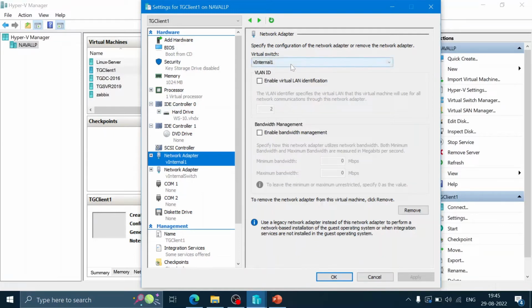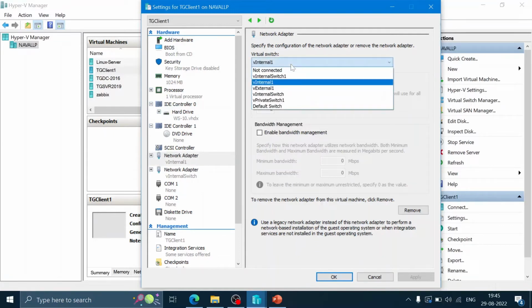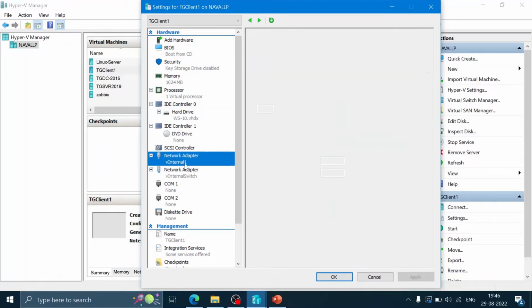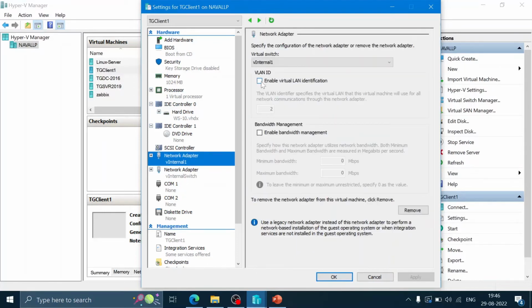So for that, we just have to select the virtual switch from the drop down and then click apply. And this virtual network adapter will be connected to that particular virtual switch. You can connect multiple adapters to different virtual switches as well, so that your virtual machine will have access to different networks. And you can also assign the VLAN ID for that particular virtual machine. If you want to keep a particular virtual machine in a separate VLAN, then you can definitely assign the VLAN ID of that VLAN to that VM.